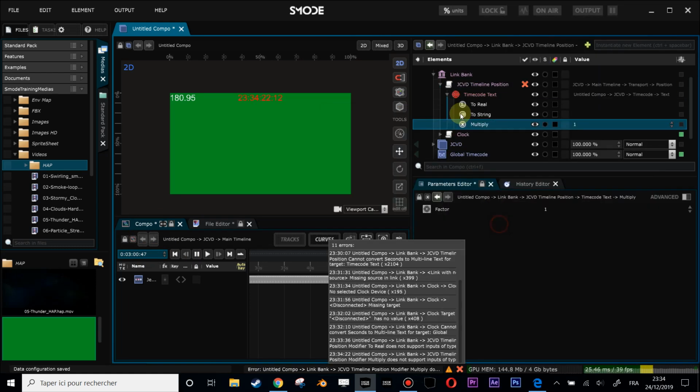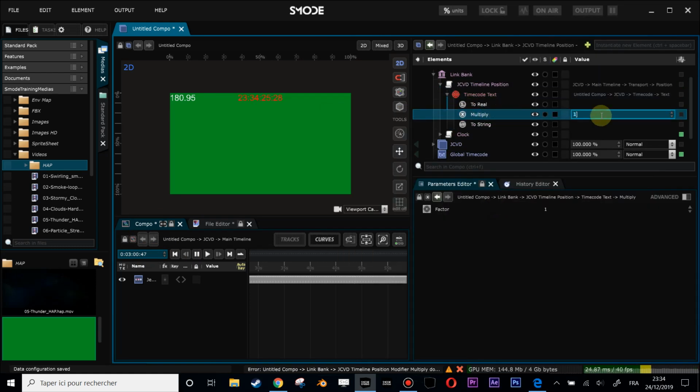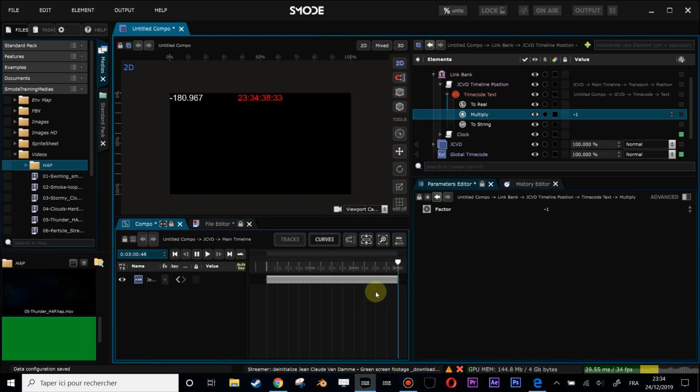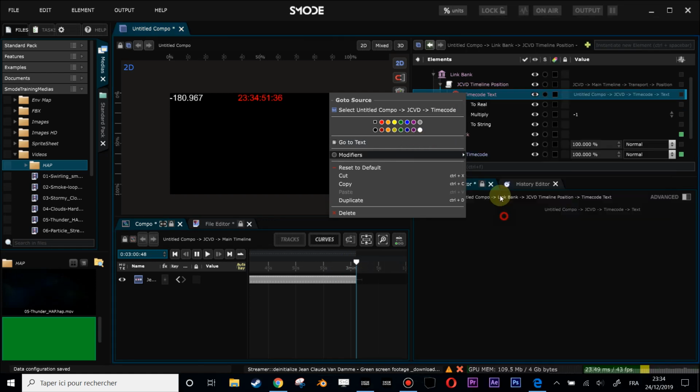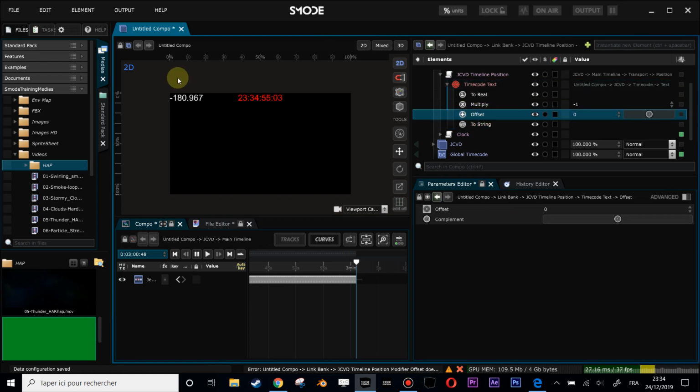So now let's add a little multiplier. Right click, modifier, multiply, again before the string, and multiply it by -1. All right. So now I start from -0 and I finish at minus the maximum value of my timeline. So what I need to do is just add a little offset that comes from the total value of my timeline. So let's add a modifier offset. Where is it? Here. And let's put an offset here. And the offset should be from this value of the total of the timeline. So let's put it by end. 180.95. Okay.